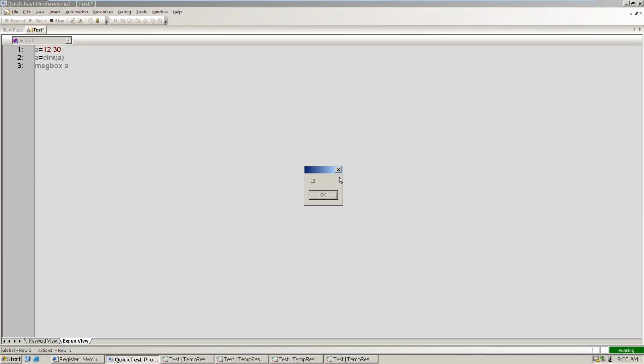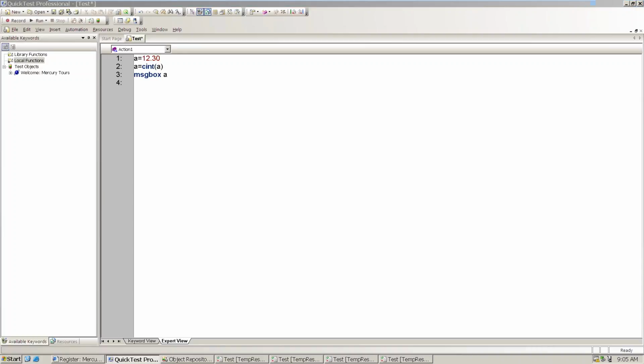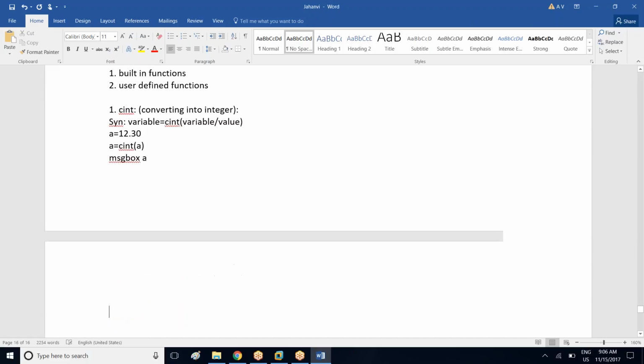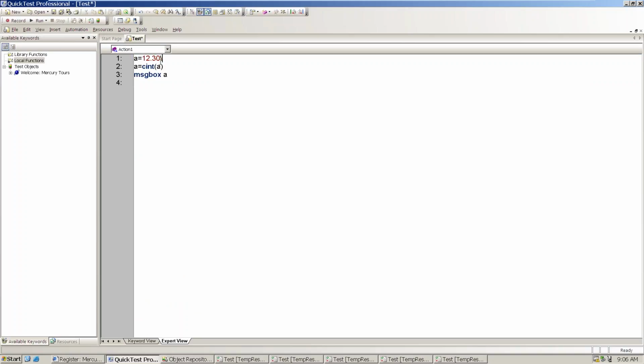See, the nearest integer value for 12.30 is 12. If it is like 12.50, then it will be 12. If it is like 12.51, then it will be 13.